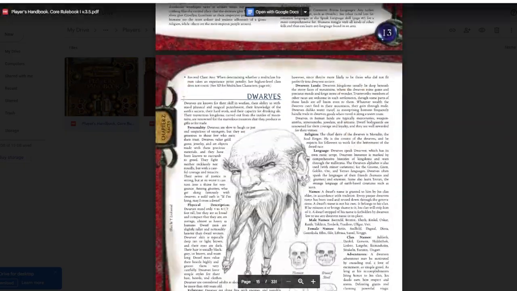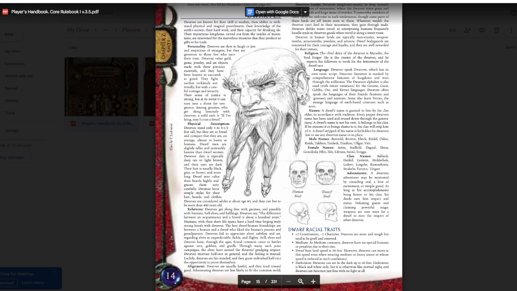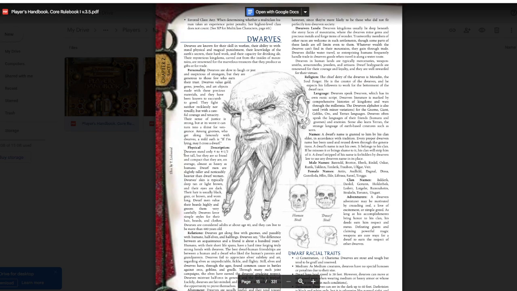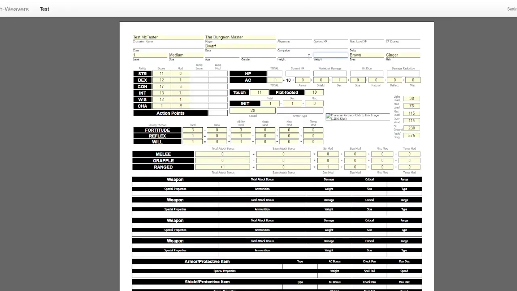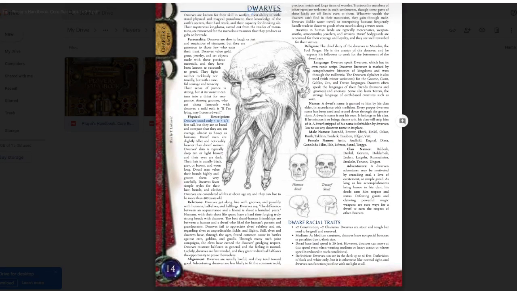I will go down to it real quick, just to show, because this does talk about the physical description. So dwarves stand only about 4 to 4.5 feet tall. We're going to put our dwarf at 4 feet tall because why not? He is going to be a short battle tank of sorts. We'll roll for the class just to see what happens.